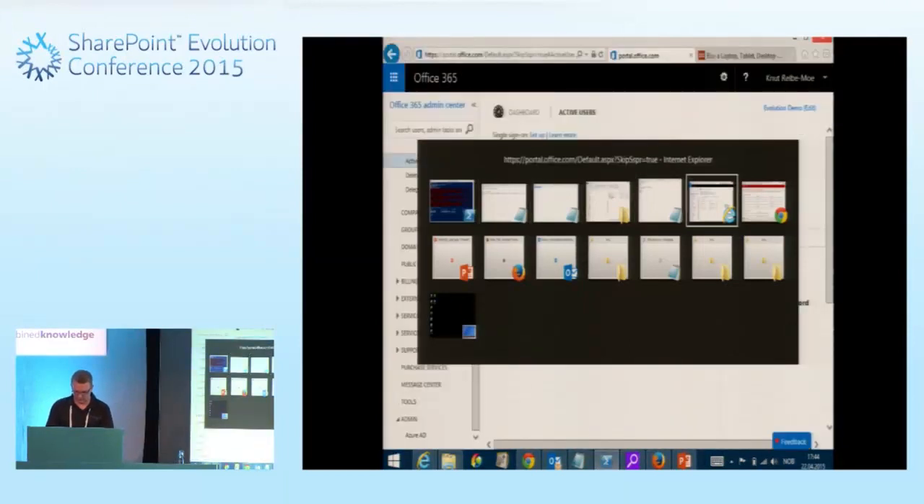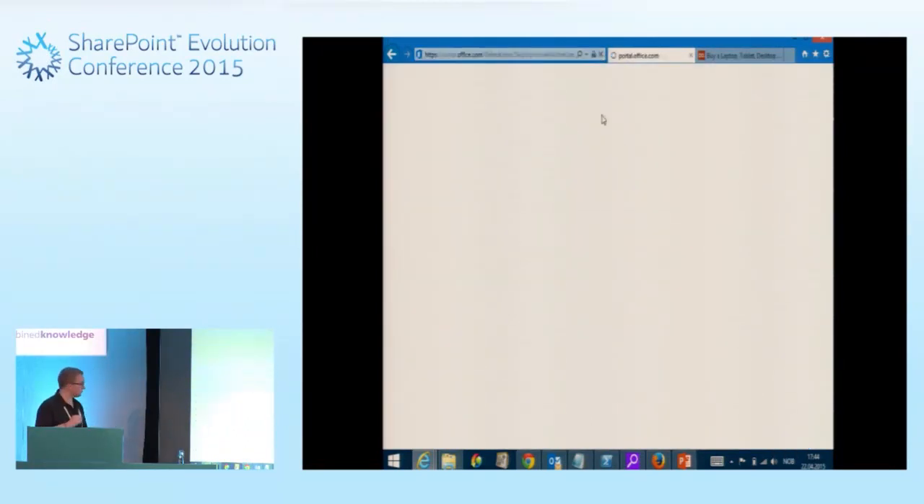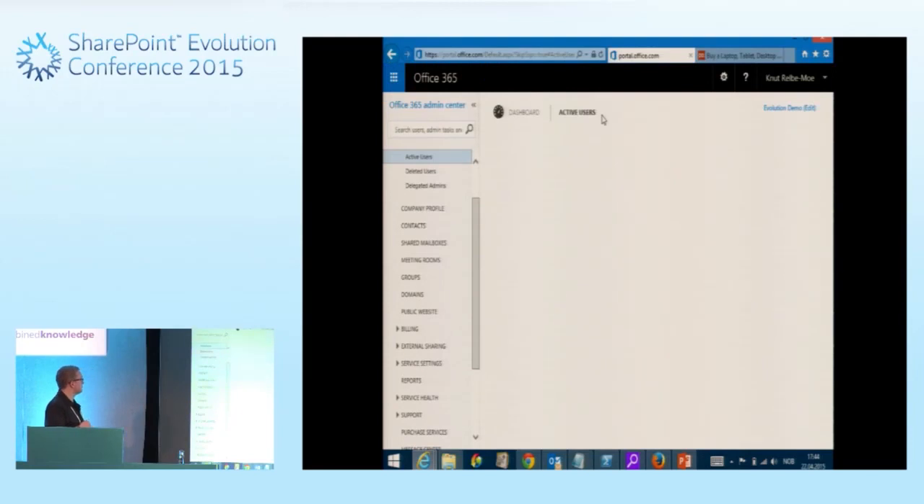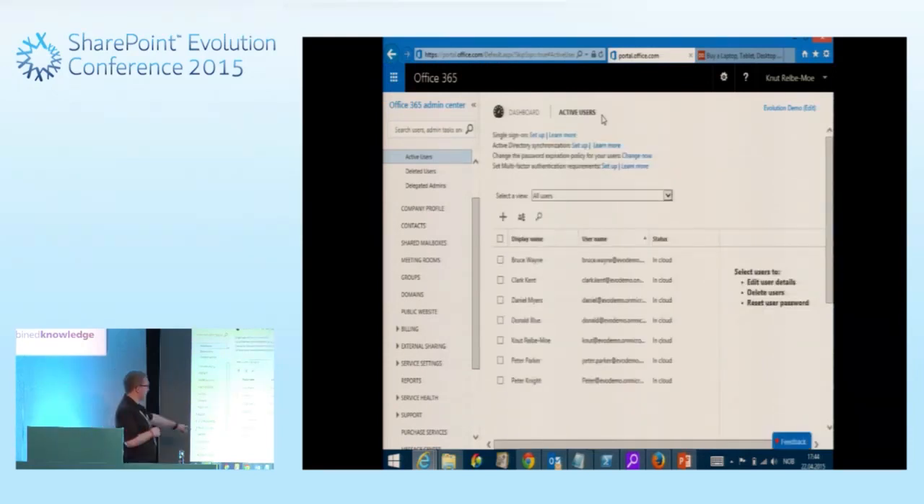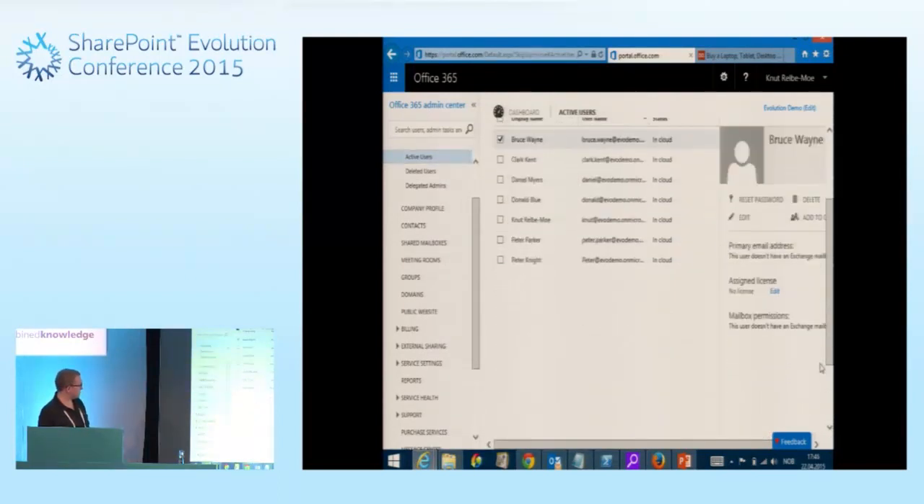So if we go back to Office 365 now and refresh this page, we can see that I have Peter Parker, Clark Kent, and Bruce Wayne here also. What I haven't done is assign any licenses. This is another set of PowerShell commands which you can do exactly the same, or you can just do it from here. So if I select the user, you can see all the way down here. I hope you can see it at least.